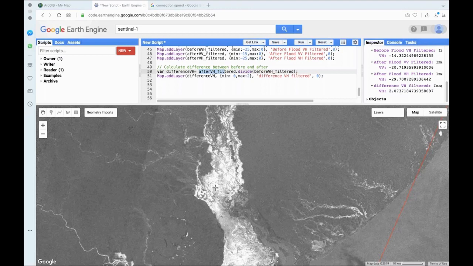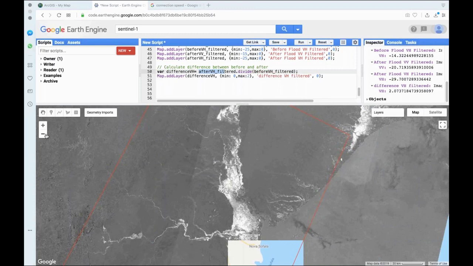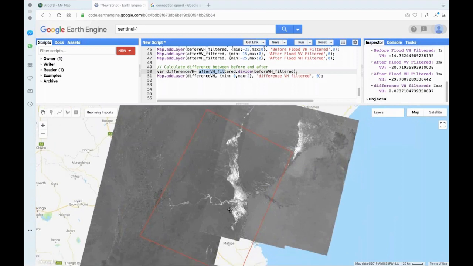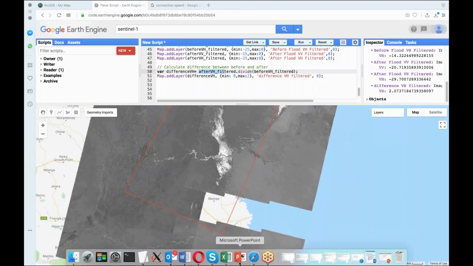Any area that is very bright means that it's inundated. All of the bright areas indicate inundation after the event. So that's open water after the event, and you can see the extent of the open water. Now let's apply a mask to these areas.